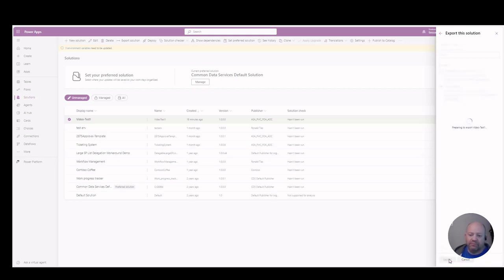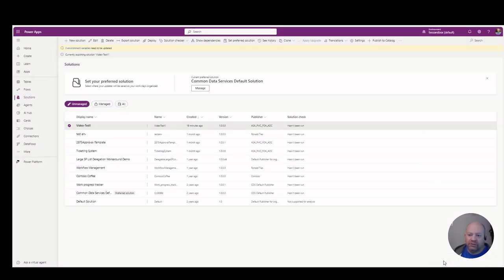You're going to hit export, and once this comes up, at the top you'll notice it's currently exporting the solution. It's a gray bar, so it's hard to read because it's a gray background. There are different shades, but not by much. And it generally takes about a minute.